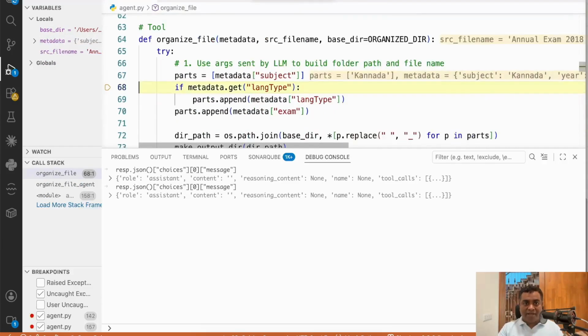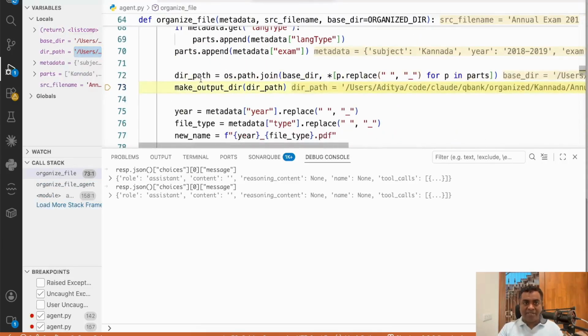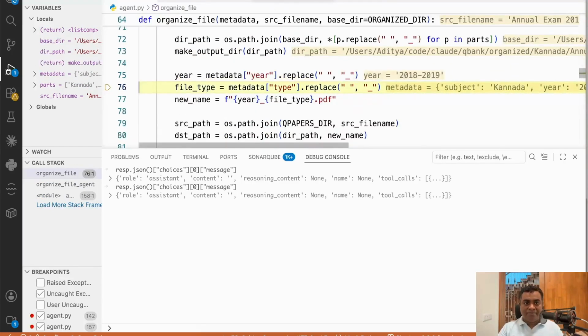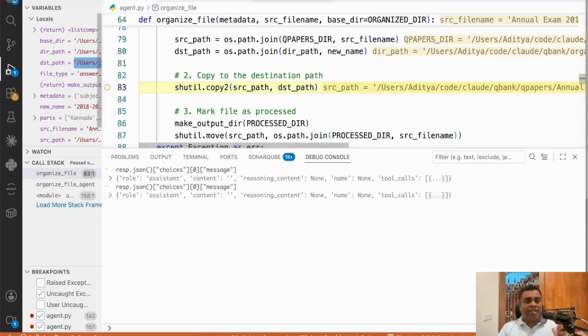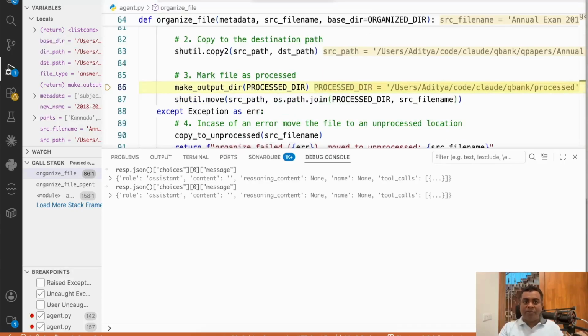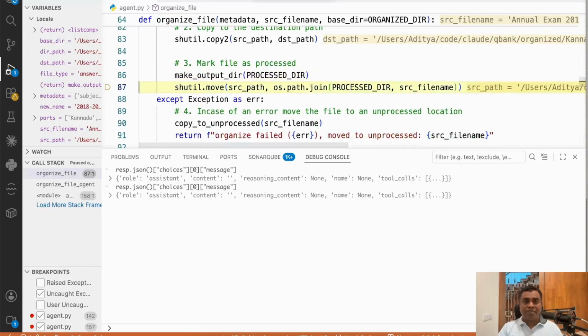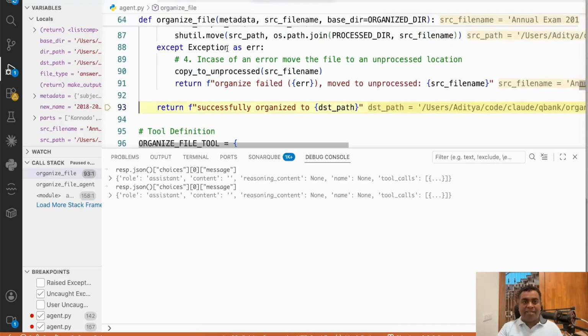In organize, I look at the data, construct the directory path where it has to go, construct the new name of the file, build the whole source path, get the destination path, regular file operations, use copy to copy them. And once I have finished it, because if the program stops in the middle, I want a way to start from where I left off. So once I have finished processing a file, I'll just move it into a directory called processed dir. If there is an exception, I would move it into unprocessed.